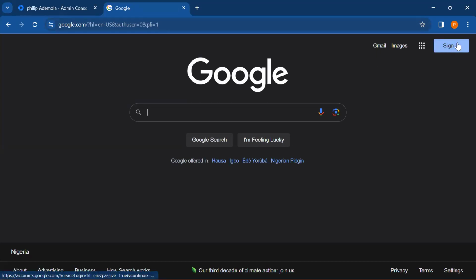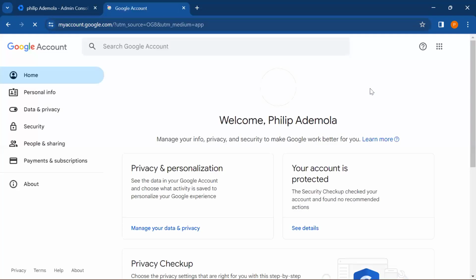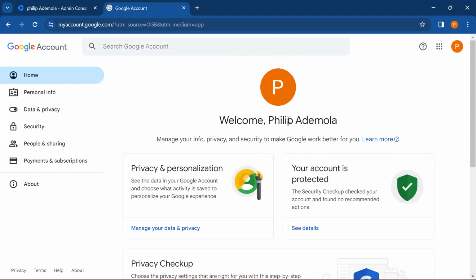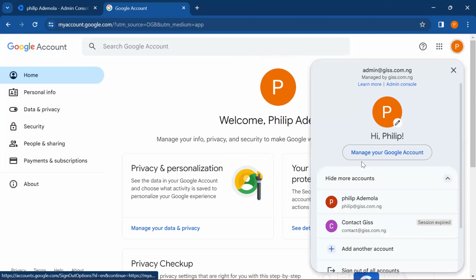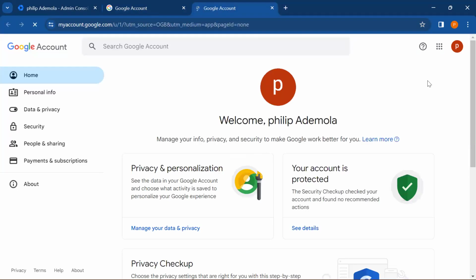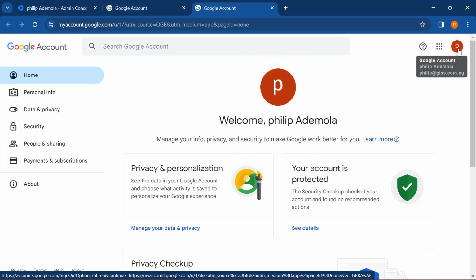Now, the next thing you want to do is let me go into my account to be sure that I am on it. So this is a page you will see, and this is going to carry the name of the student. You see your name, and you can confirm that from here as well. You see it reads Philip Odemola and philip@giss.com.ng. So that way you know you are on the LMS account.